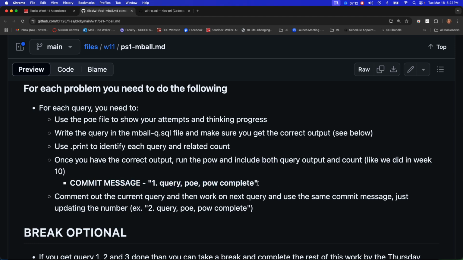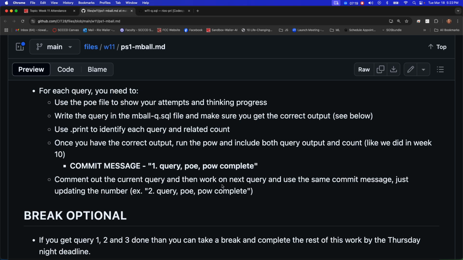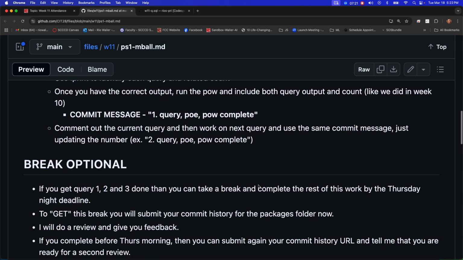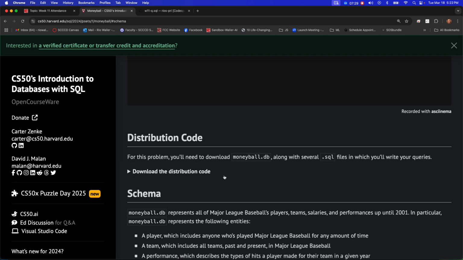So, and I cleaned this up a little bit from last time as well. I realized it was redundant. So then comment out that one, do your next one, okay? All right, so I think that's it. I gave you a link. Actually, this is to the schema, but you could go directly to all of it and look at it.